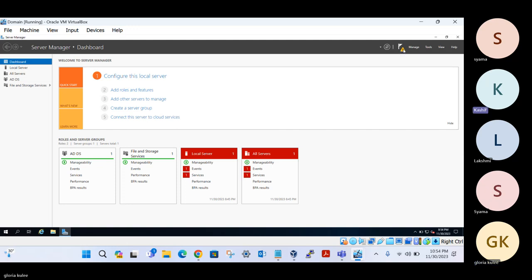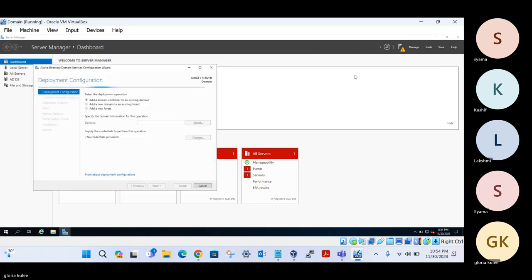Click on promote this server to a domain controller. Choose add a new forest, the last one, and paste it here. Gloria Kuli.online. So this is your domain. You can utilize this domain internally plus externally as well because you have purchased it. Throughout the globe, you are the owner of this domain. Next.